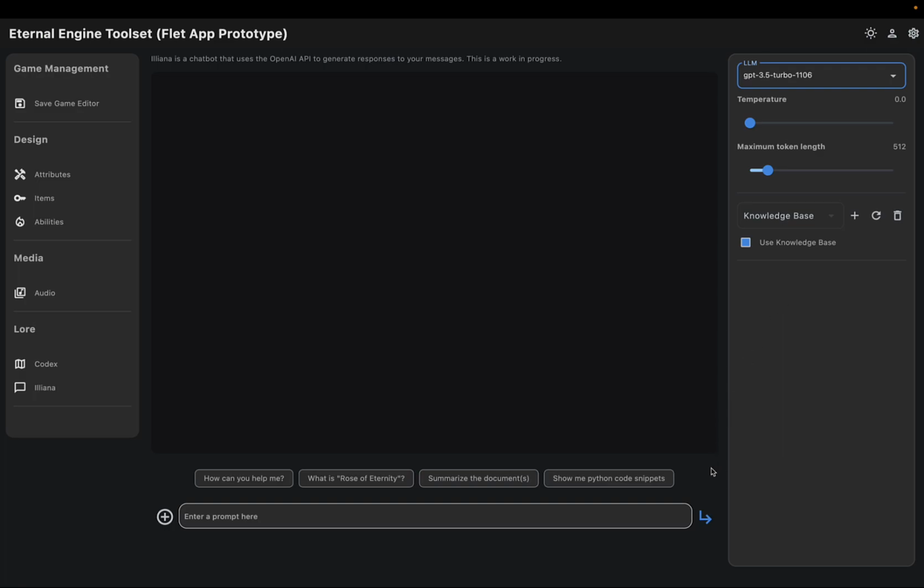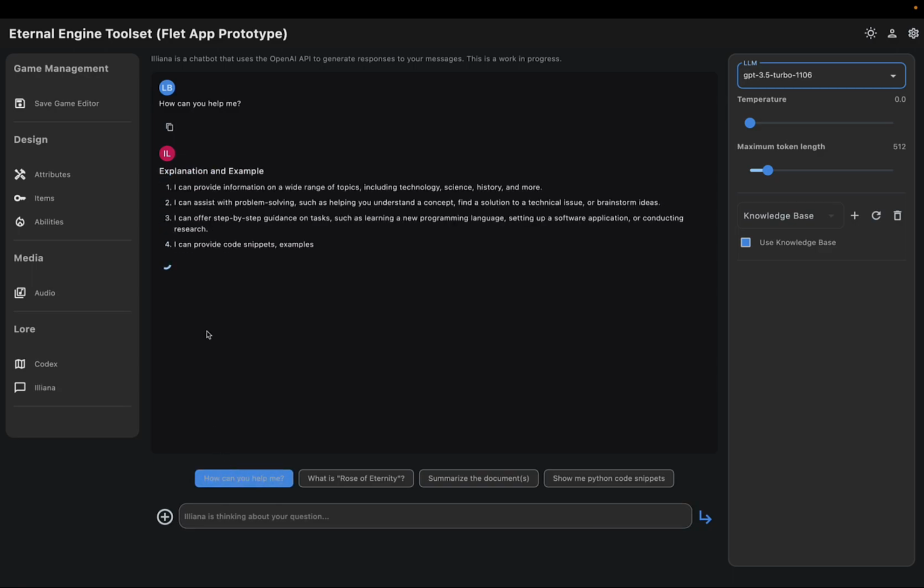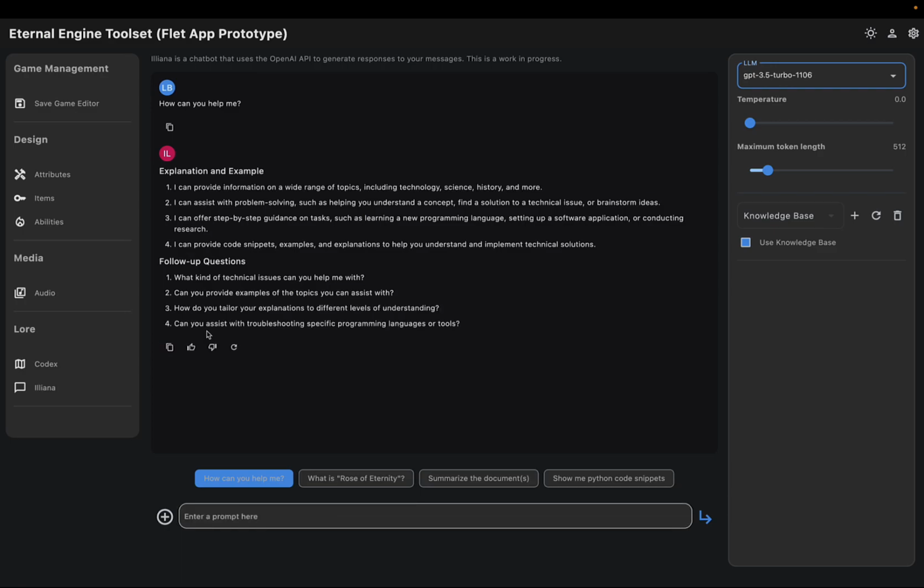And then I had just some conversation starters here to help out. So we can start with this one right here. How can you help me? So we get a normal response. I did some prompt engineering to have it return follow-up questions when it can. These could potentially become conversation starters or something you can click on, something like that.